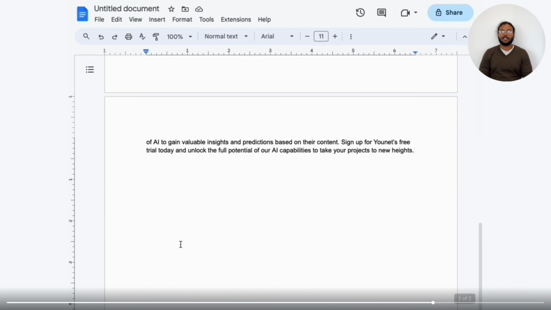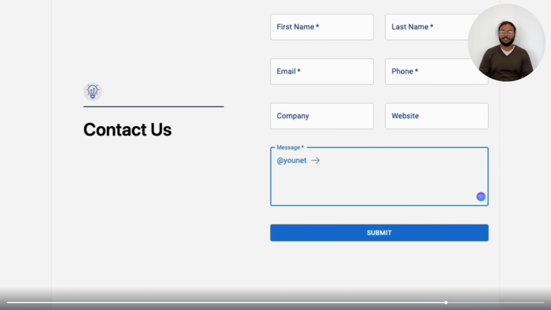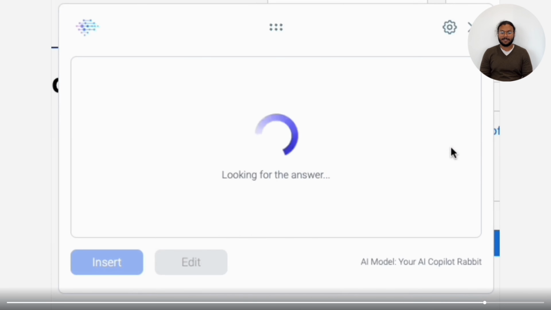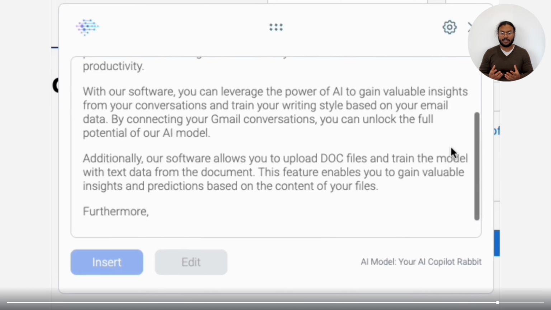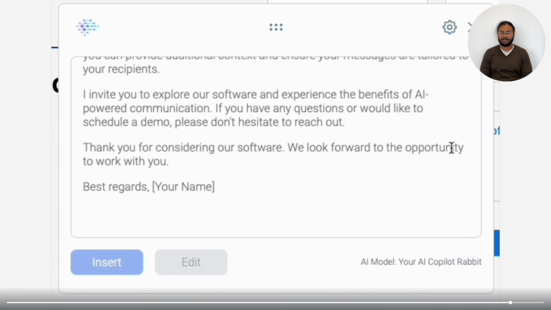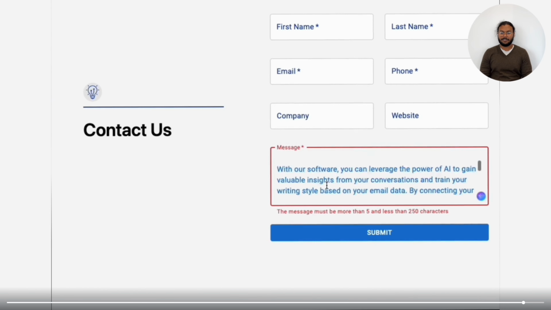You can also fill in text box on any website using the same @Younet prompt. Here we are trying to contact someone to generate a lead. It is using the trained information of our lead specialist. Once we have done it, you can simply submit.